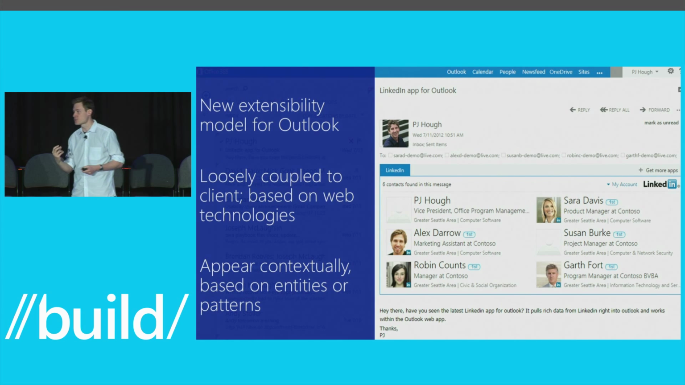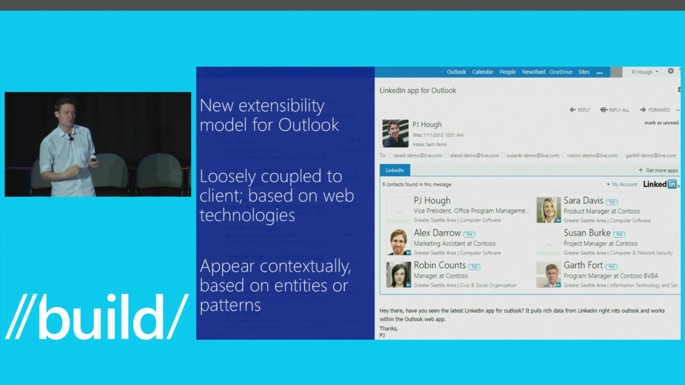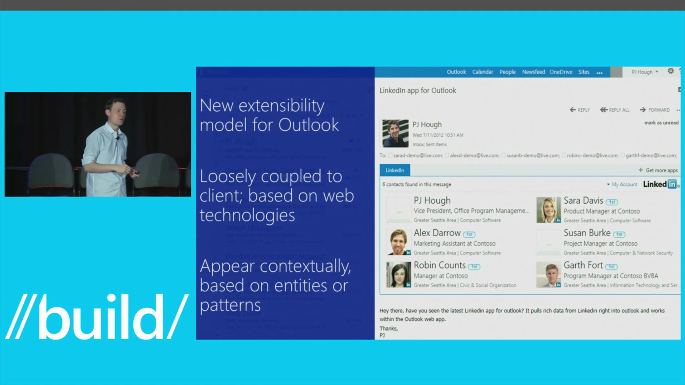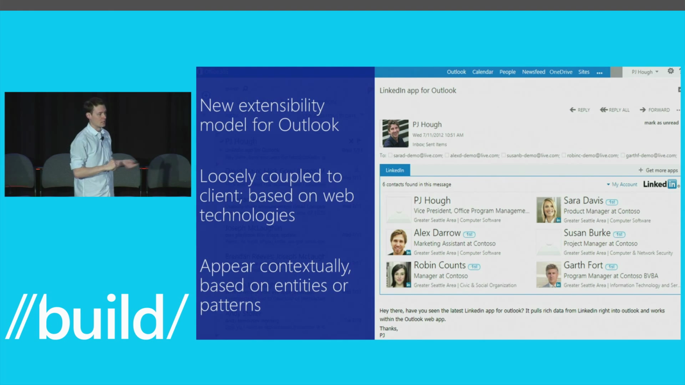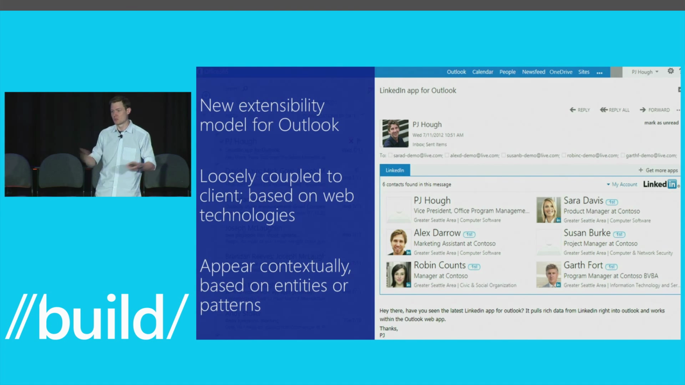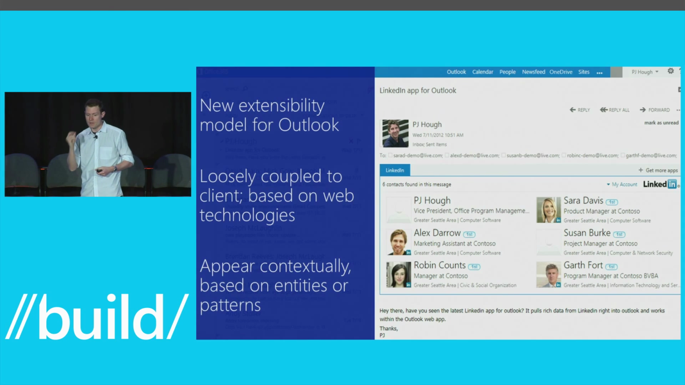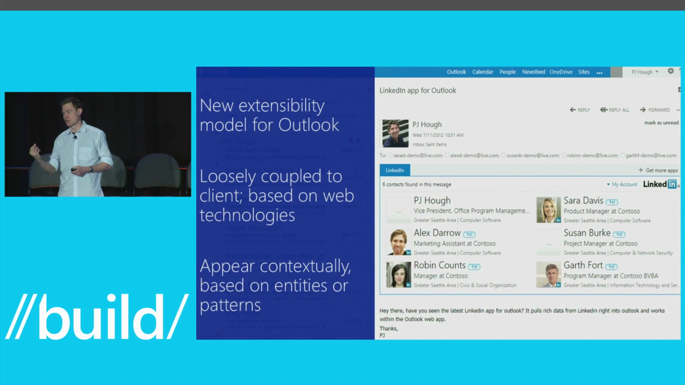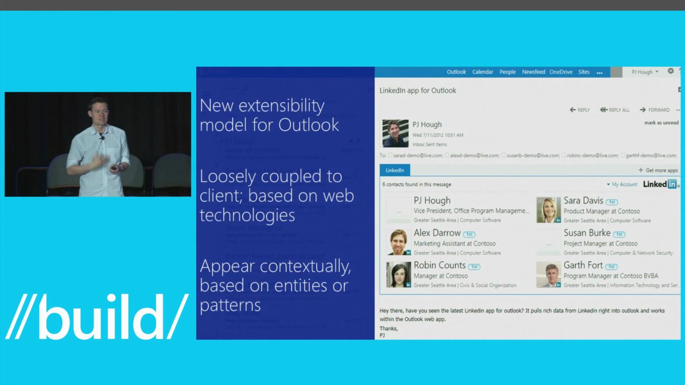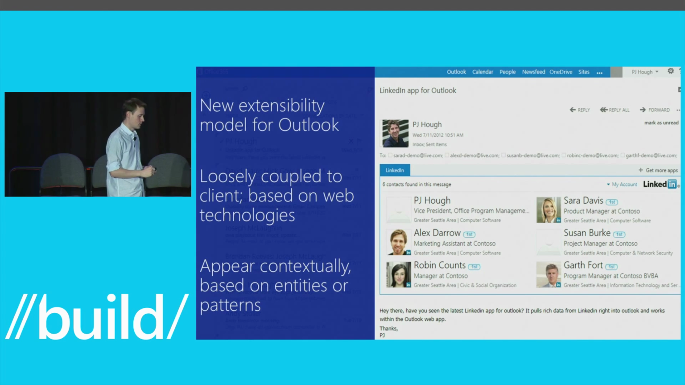of a postal address or the presence of a meeting suggestion in the text of the message, or based on regular expression patterns. So maybe there's a package tracking number present in the body, and then you have the app appear. And if there is no package tracking number, then there's no app. So they're meant to be very contextual and to provide extra actions and information that the user didn't have previously to help the user complete the task.